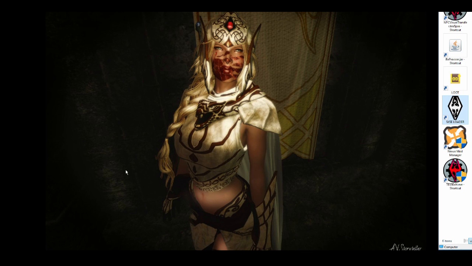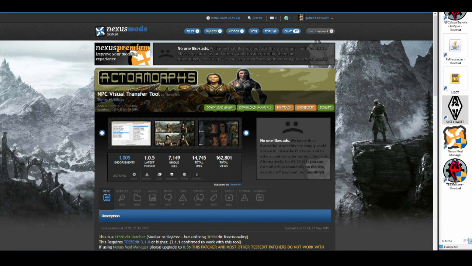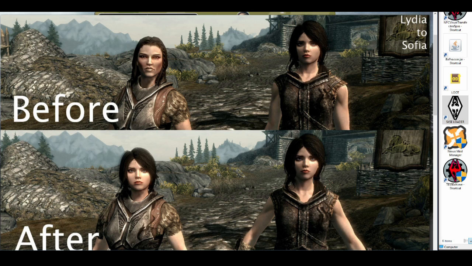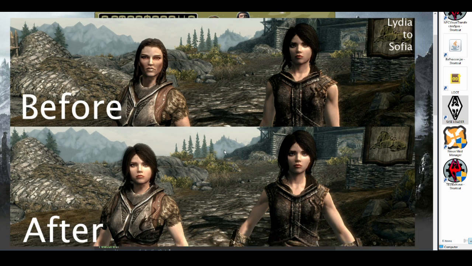I am AVStoryteller, and today I'm going to teach you how to install and use an excellent mod called NPC Visual Transfer Tool. It's criminally under-endorsed at the moment, and it's a fantastic little tool that I've discovered. It allows you to transfer the looks from one NPC to another, so you don't need to open up the Creation Kit or know how to use NifSkope to get a look on an NPC that you really want.